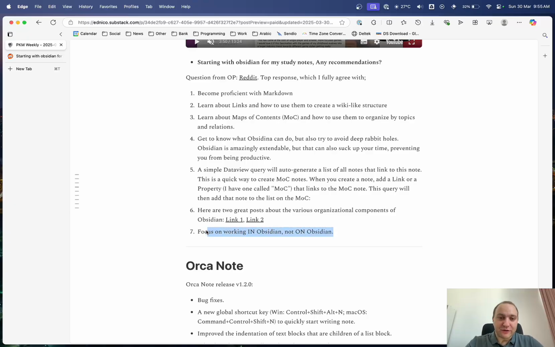And really the key and the crux of it is focus on working in Obsidian and not working on Obsidian with plugins, tweaks, etc. But I thought it'd be very useful because I do see still quite a lot of posts about how to get started with Obsidian. So if you are in that same boat, do check this out because there's a lot of good responses there.